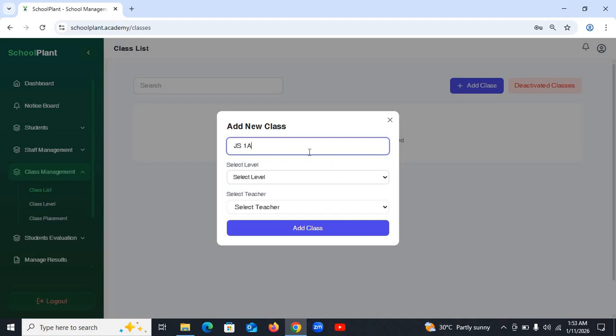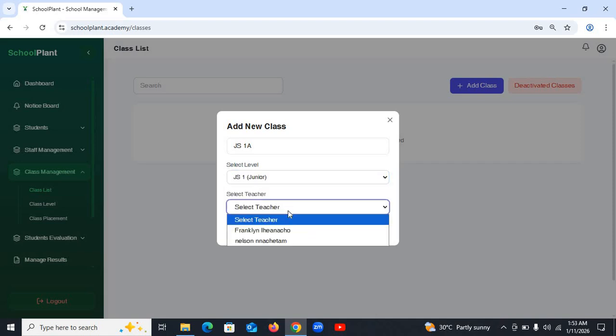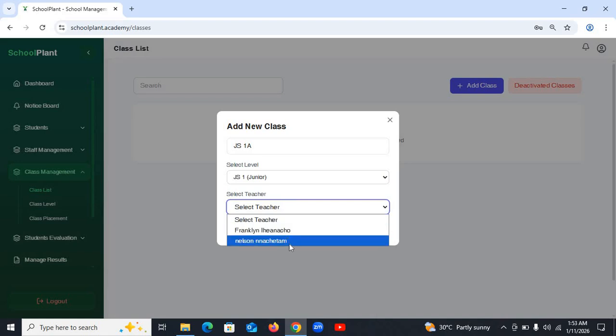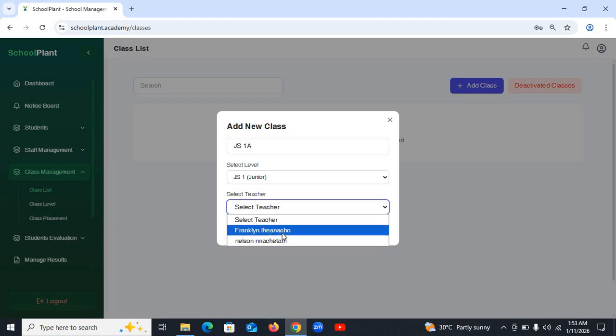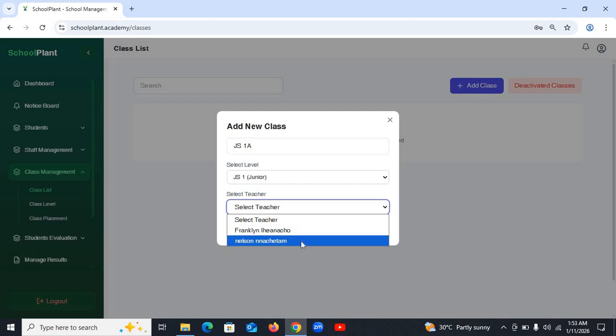But we have different classes. When we have different classes, we use JSS 1A and indicate the level of the class, which is JSS 1 junior. After that, we select the teacher. We have teachers already. We select the teacher that we want to assign to this particular class. Before you start creating this class, please make sure you create a staff. I will show us how to create a staff after this now.